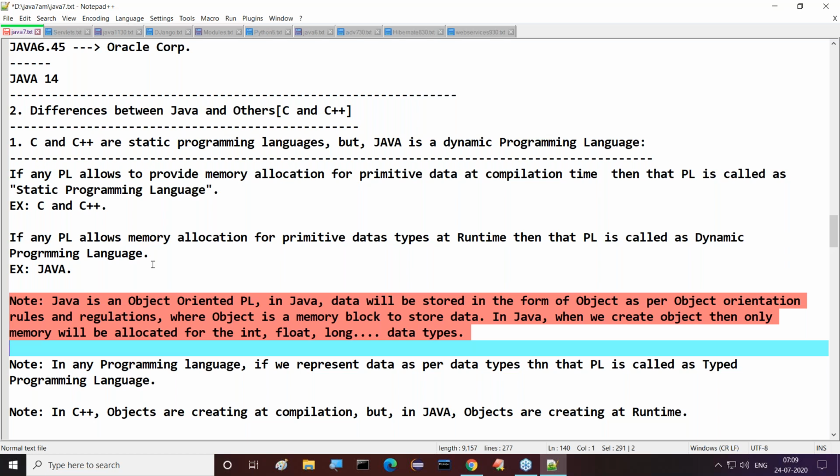In Java, objects are created at runtime, not at compilation time. In the case of C++, objects are created at compilation time, but in the case of Java, objects are created at runtime. So when objects are created at runtime, automatically memory will be allocated for primitive data types at runtime only, not at compilation time. So due to this, we can conclude Java is which one? A dynamic programming language.